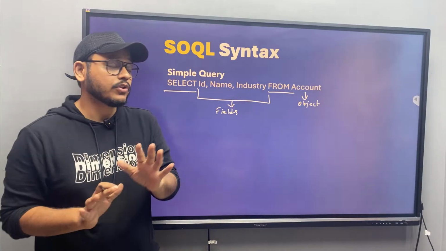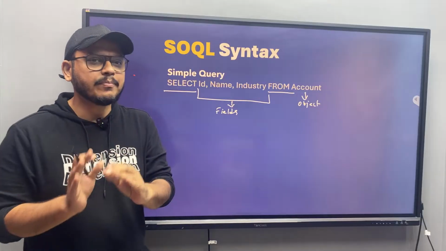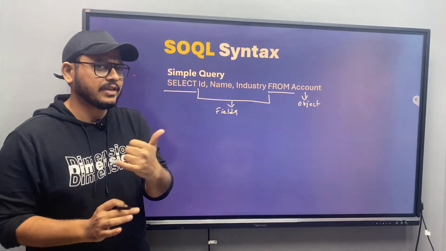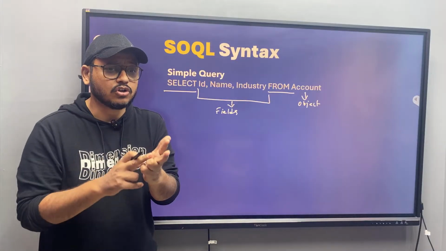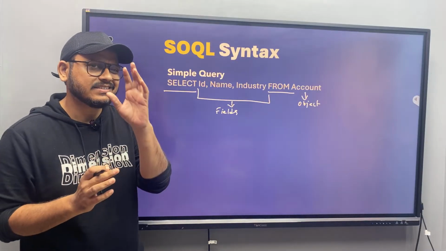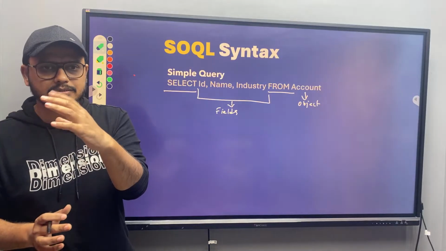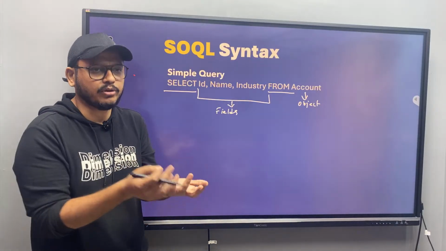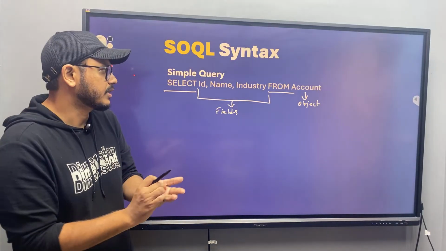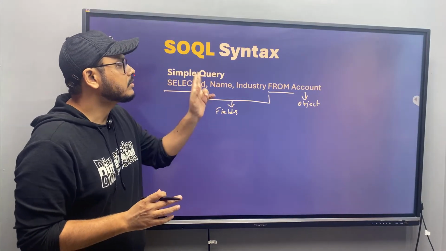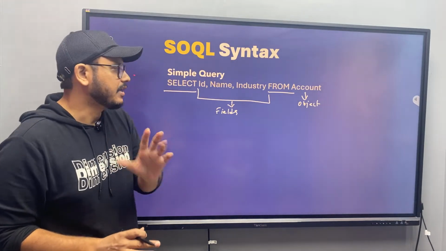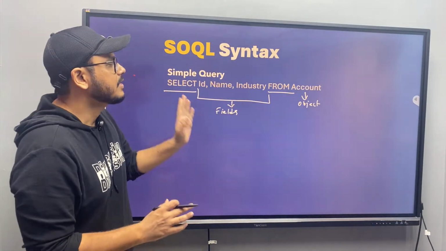The important thing for you is you have to use all API names. You cannot be using the labels. So in Salesforce, if you have created fields or objects, you would have seen that there is an API name and then there is the label of that particular component, be it a field or an object. So you will always be required to use the API names. You cannot be using the labels. So these are all API names.